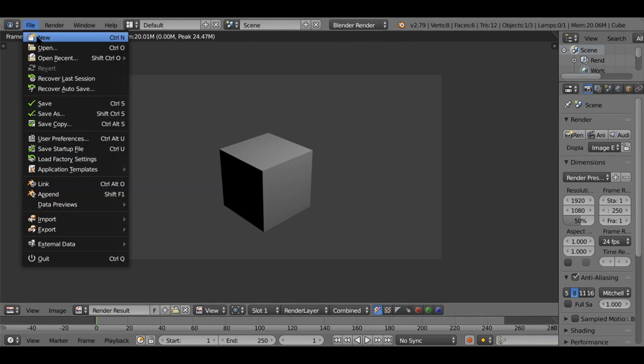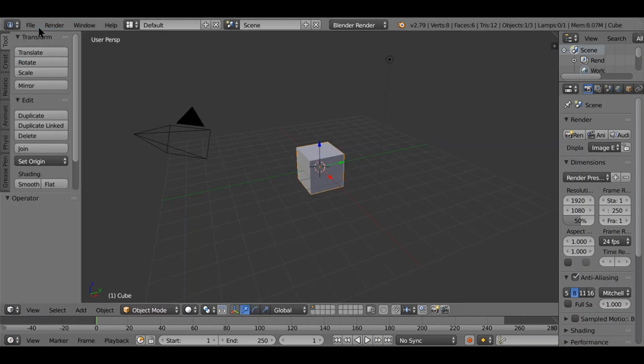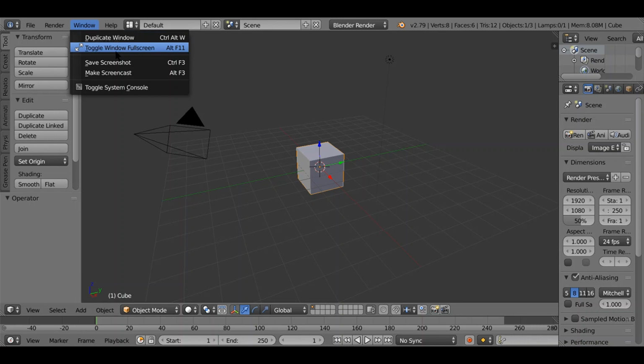So we can always reset and come back to the original by clicking New and then Reload. Okay, so File, New, Reload, start a file, and that brings us back to where we used to be. The Window menu allows us to, of course, play around with.